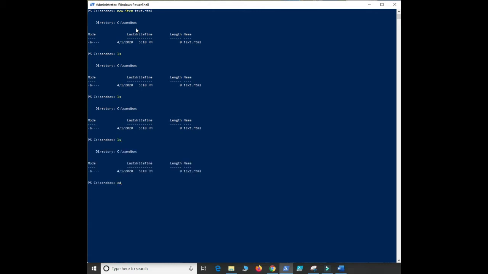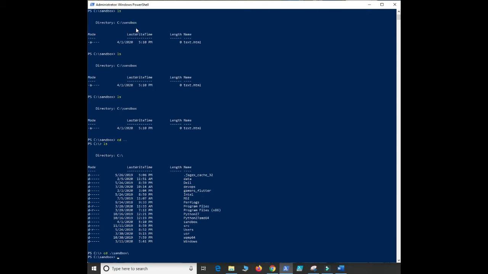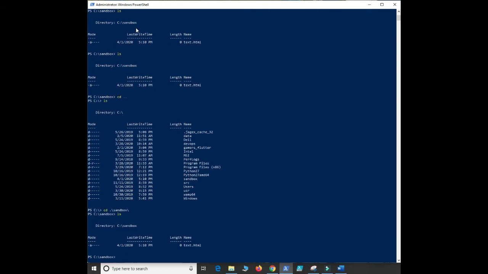And then I'm just going to show you, just to prove it, if I cd back into C, that'll be a different list of items. And if I cd into sandbox, then there it is. Now to show you a cool trick too.